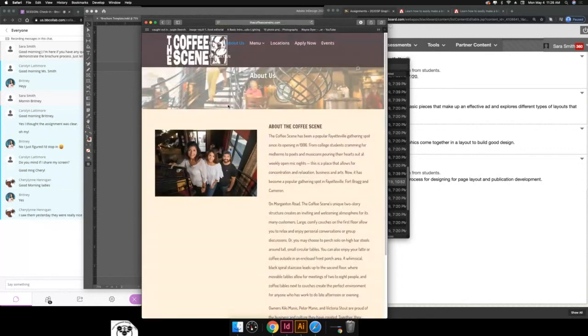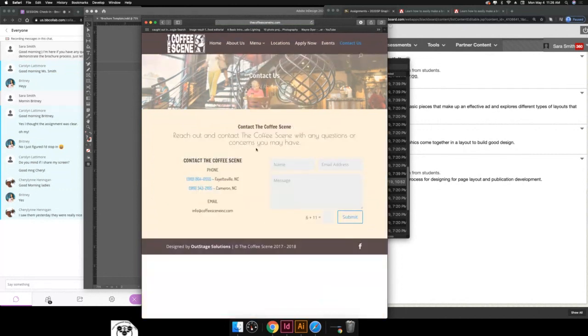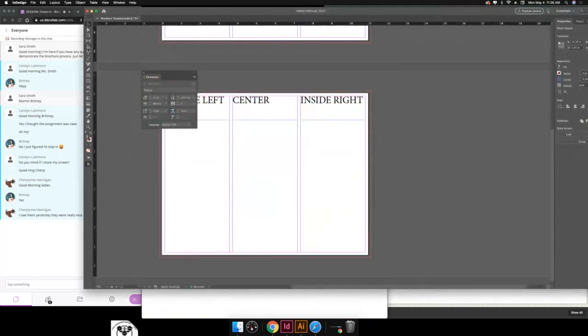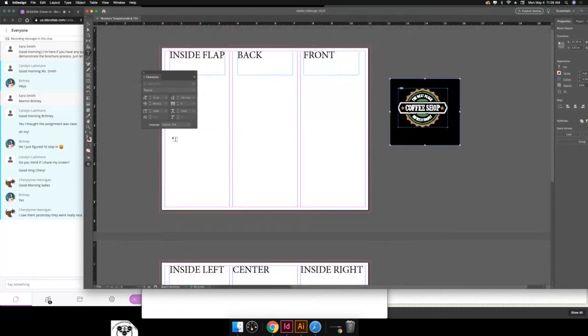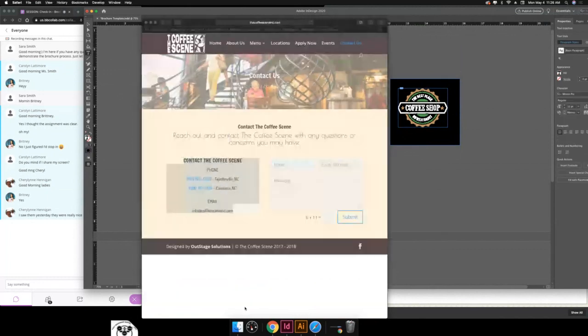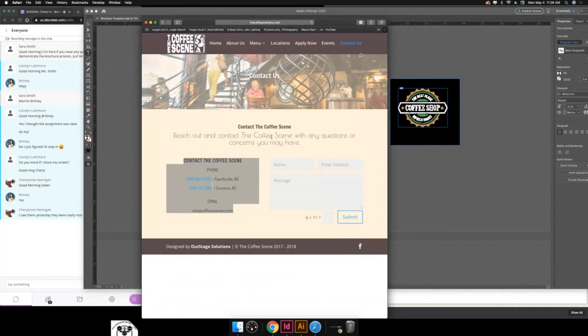About us. I love their logo, but I'm not really too impressed with their website. Contact information, that's good stuff to have. We definitely want that. Let's copy that. Let's go to our InDesign file. I'm just going to start dropping things in. I'm not sure where to put them just yet, but I'm just going to drop them in different boxes. Command V for paste. Reach out and contact this coffee scene with any questions or concerns.